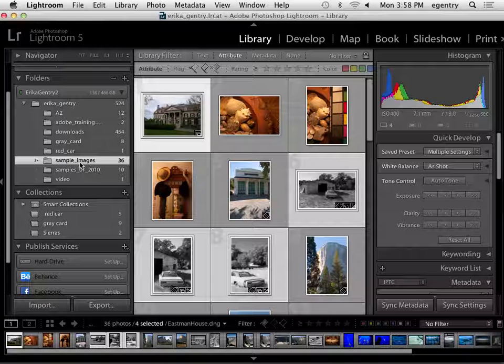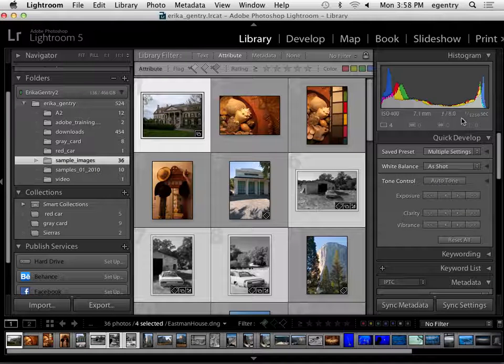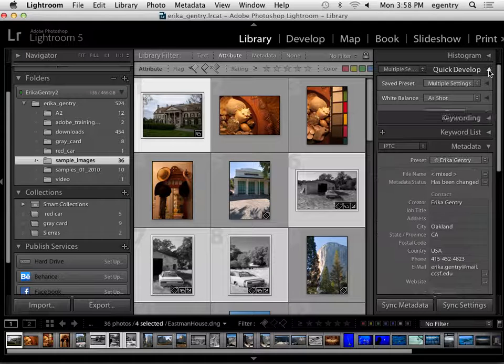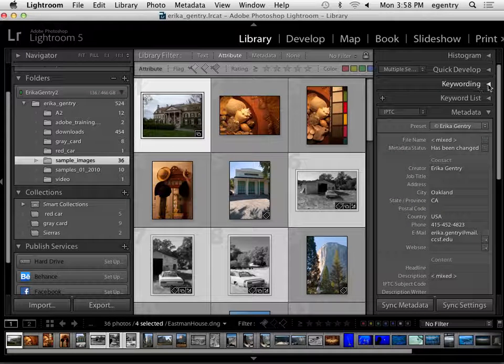So I'm going to go ahead and work on images in my sample folder. These are images that I've given all of you. You can certainly choose to keyword any images you choose, either my samples or your images. Over on the right-hand side, in the development module, I'm going to bring forward the keyword dialog box in just a minute. But before I do that, I want to point out the metadata dialog box.